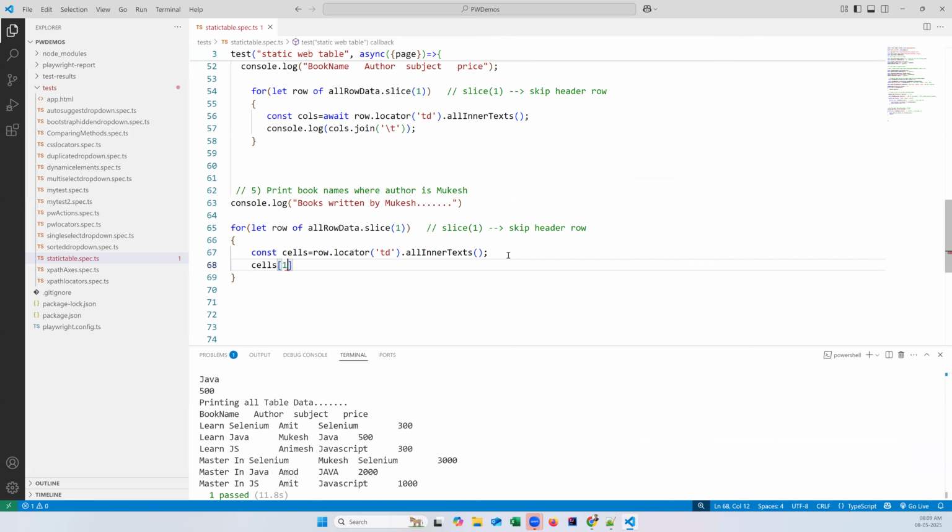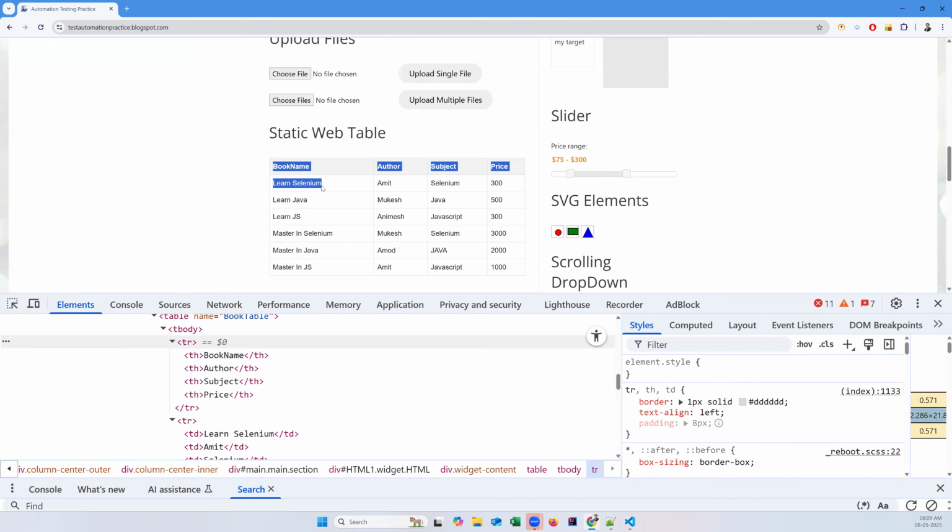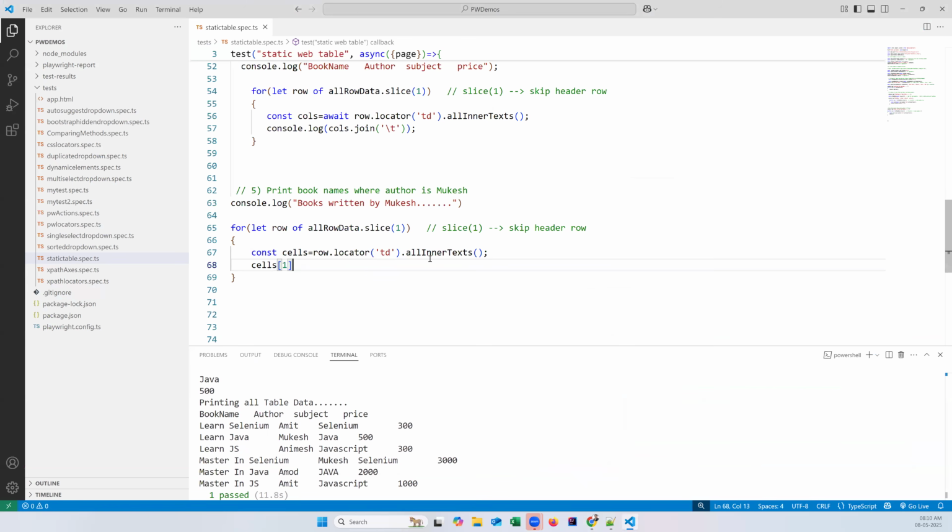So from this particular cell, cells of 1 means what? What will this return? This is 0. This is 1. Author is 1. Book name is 0, since array index will start from 0, right? So 0 means book name. 1 means author. We need author first. If author is Mukesh, then we'll get the book. So I captured the first row columns.